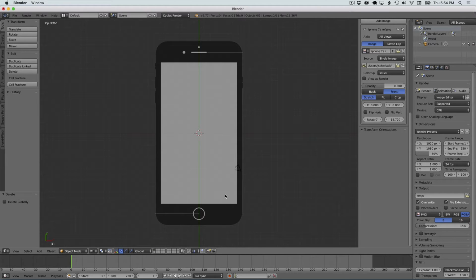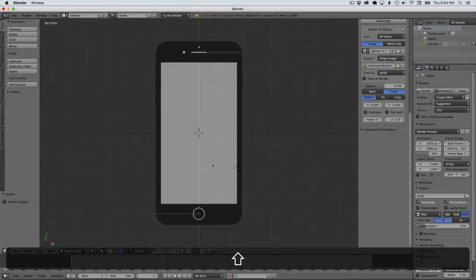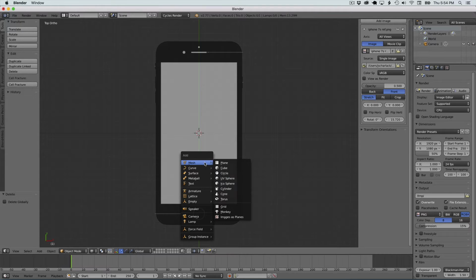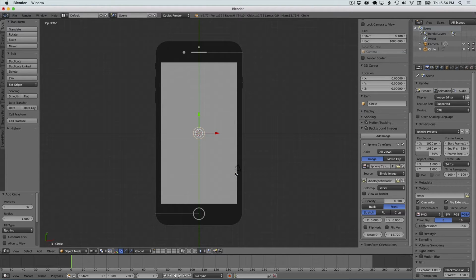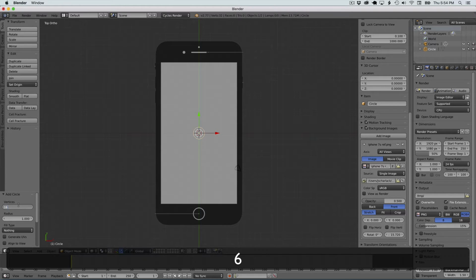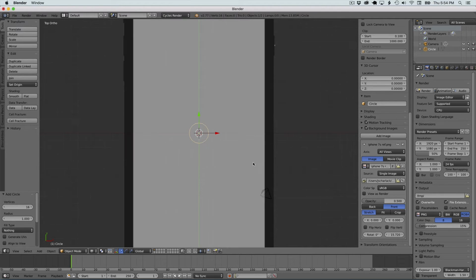Then what we're actually going to do is create a circle. The circle is going to deal with the round edges, but I'm also going to subsurf the hell out of this, so we're not going to worry too much about that. We're going to do a pretty low res circle. So we're going to add a mesh, a circle, and then we want to bring that down to 16. And then we're going to zoom.